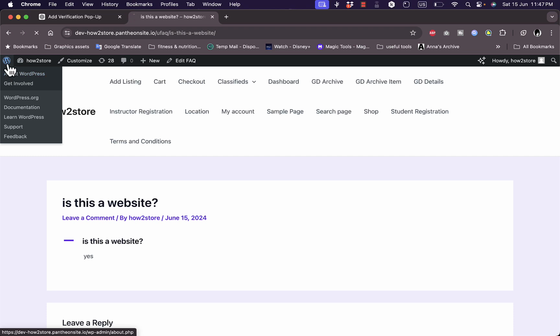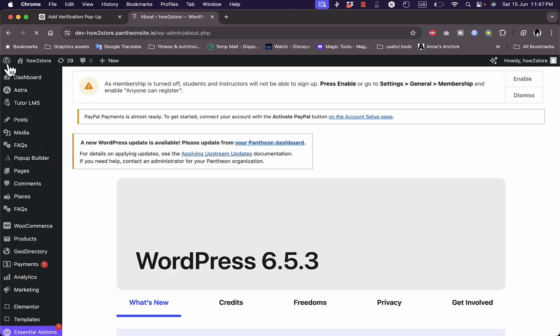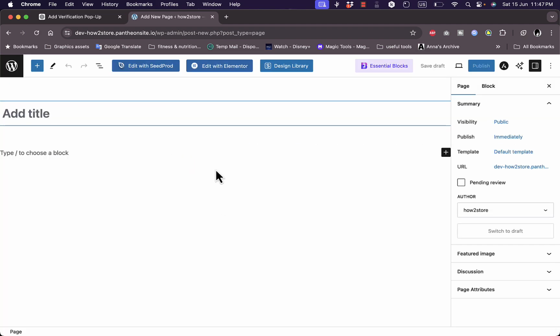Now let's go back to our main dashboard here, and let's go to pages. Let's click on add new page, and let's edit it with Elementor. Of course you need Elementor installed if you haven't installed it already.